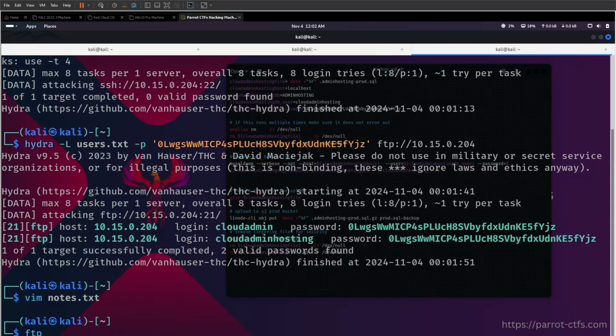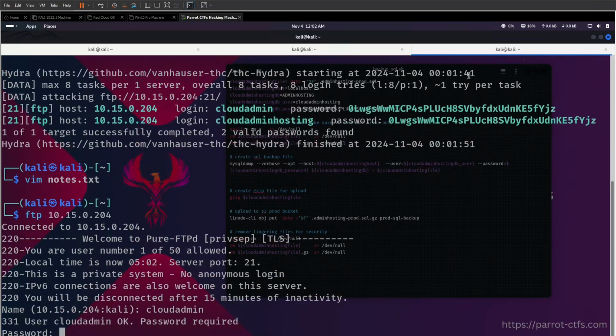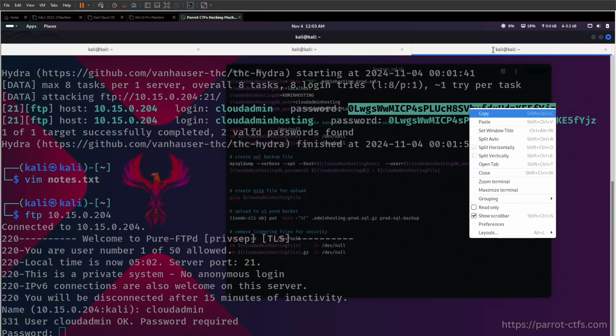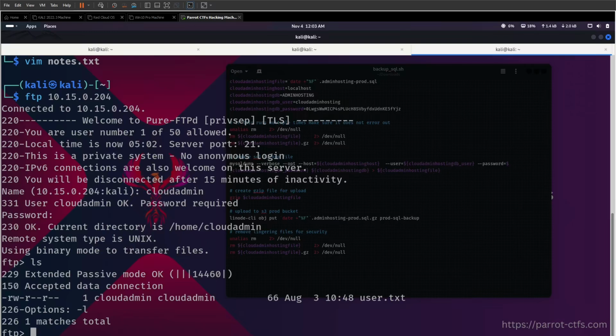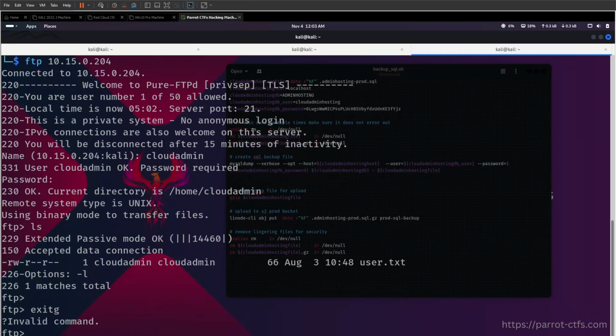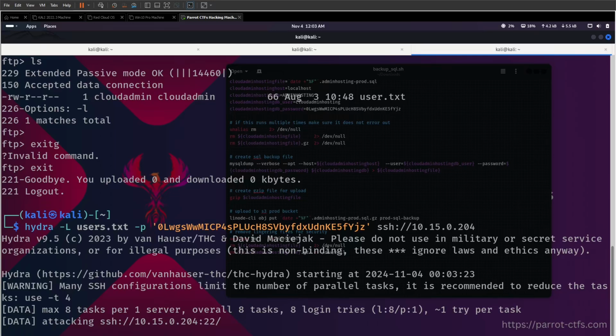Since we have that now, this will be FTP 10.15.0.204. Try cloud admin. And then this other password here. Let's grab that and paste that. All right, cool. Oh, looks like there is a user.txt we can grab. It's cloud admin. So that is interesting why we were not able to get SSH to work. Let's try it again.